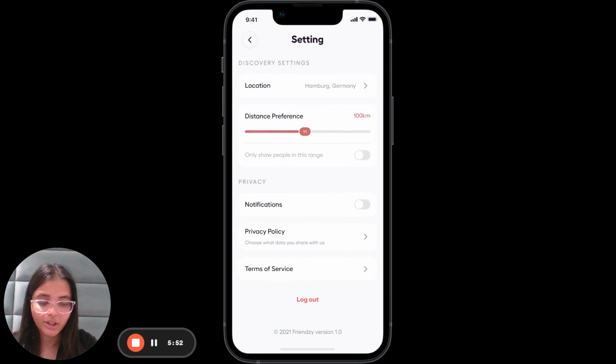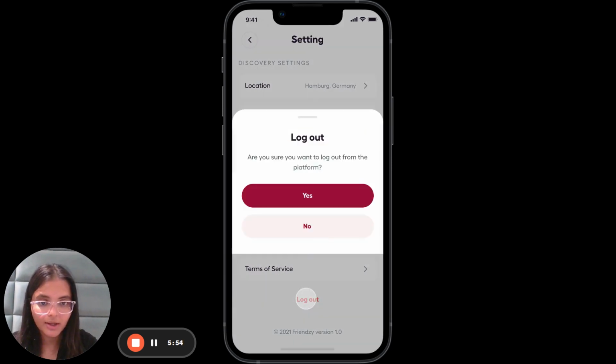And to log out of the application, they can click on the logout button and they'll be logged out of the application.